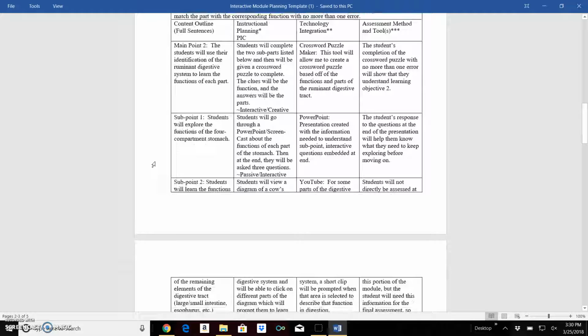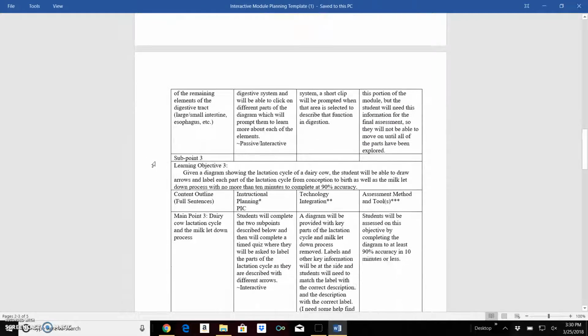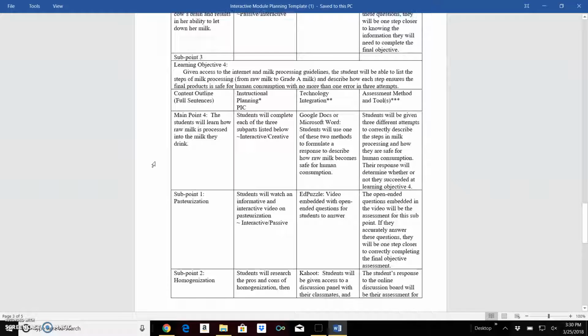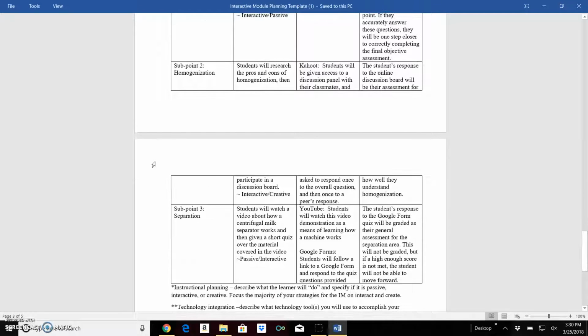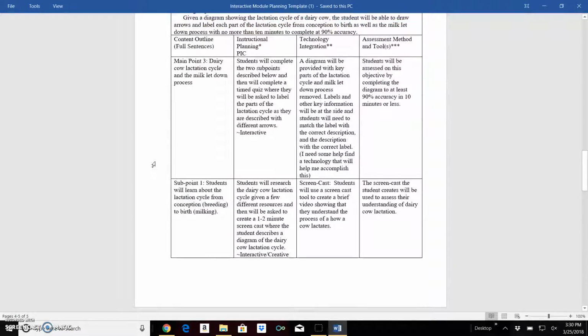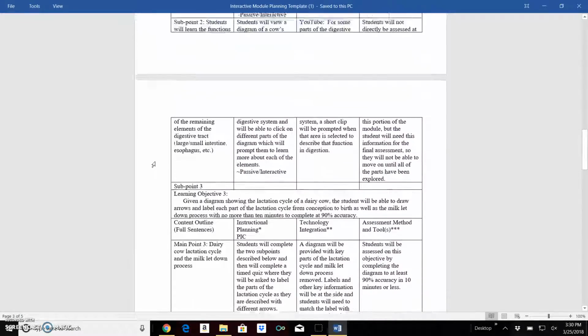I use things like PowerPoint and screencasts as well as YouTube videos. I chose to do a Kahoot discussion board for one of them about homogenization and the pros and cons to it, so that students can not only interact with themselves and the lesson but with their classmates and peers as well.